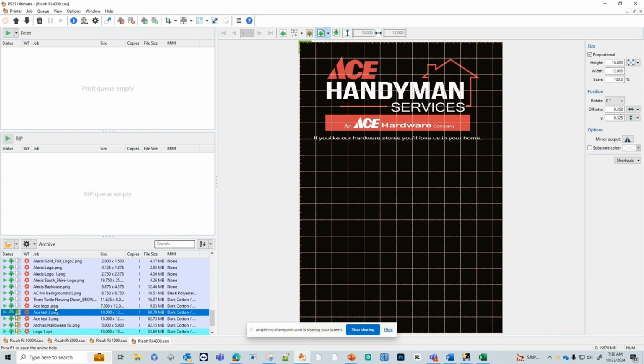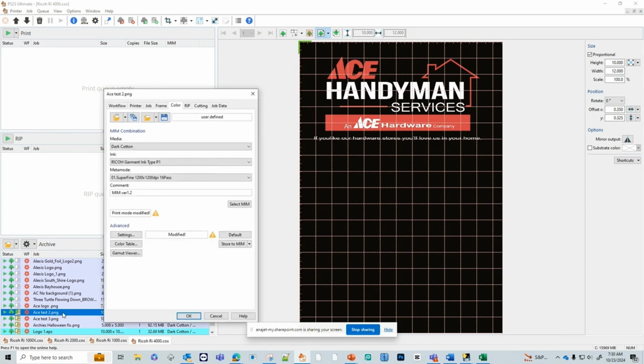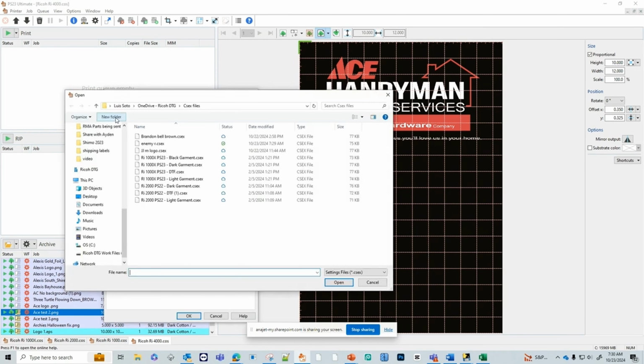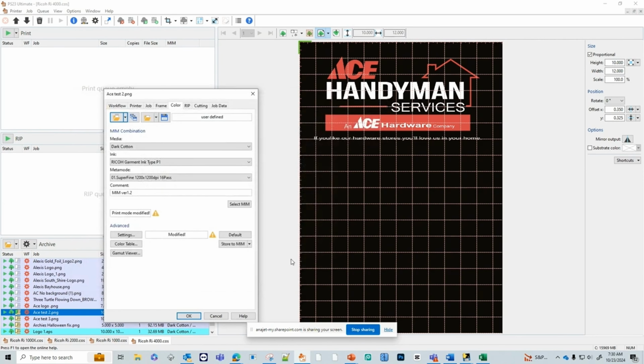To do so, I'm going to go to Archives. I'm going to select my file or my image. I'm going to go to Color, and I'm going to go to Open All Settings. As you can see, my CSEX file is right here, named enemy R. I'm going to select that and open.